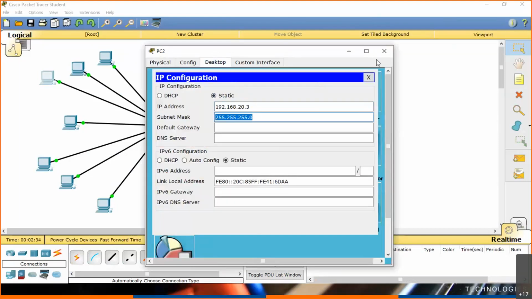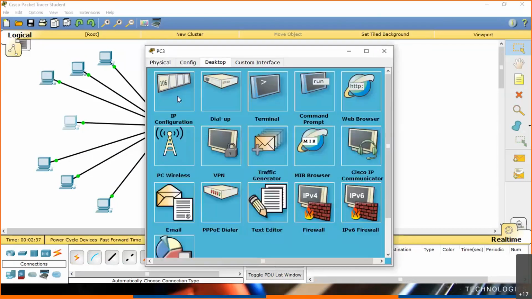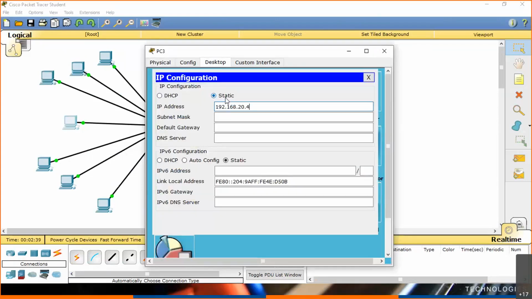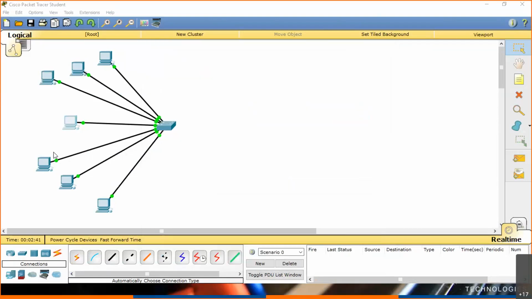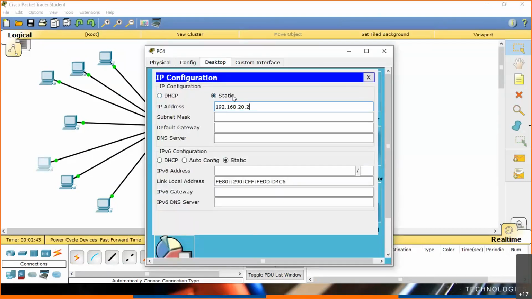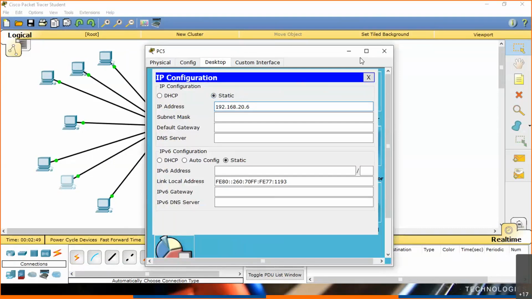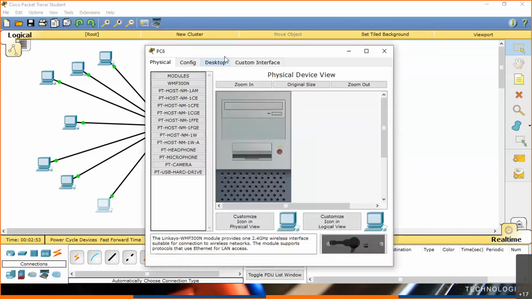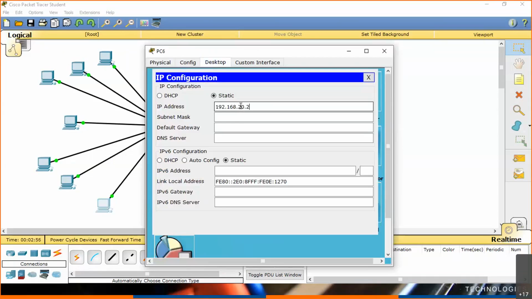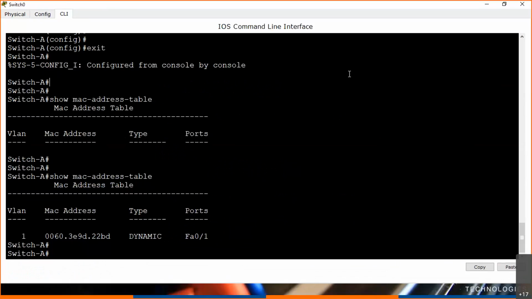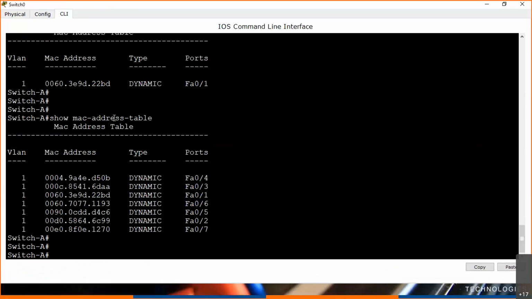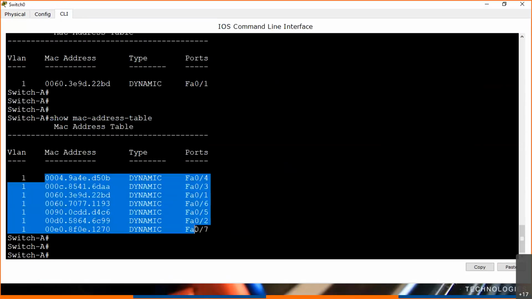The next computer, 20.3, 20.4, 20.5, 6, and 7. Now if you check the MAC table, show mac address-table, now all port numbers have been updated with MAC addresses.